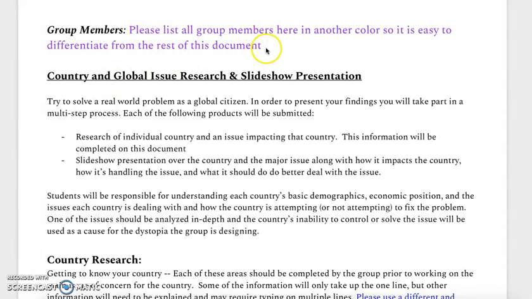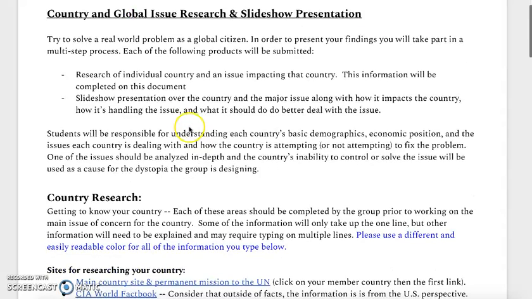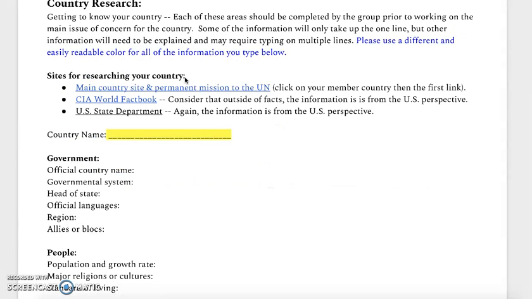First, please, as your group, make sure you put all your names up here, full names, in a different color so it's easy to see who's in the group. Also, for the file name, please change that to your country and your global issue, and that way it'll be easy for us to find on the Google Drive. So go through here, and these are the instructions. I'm just going to point out a few things.